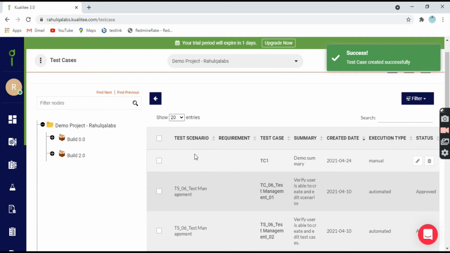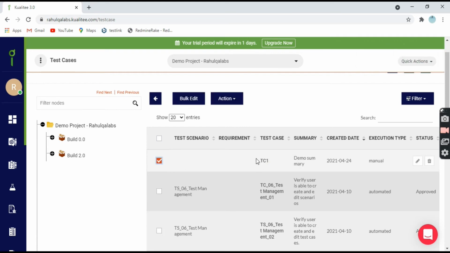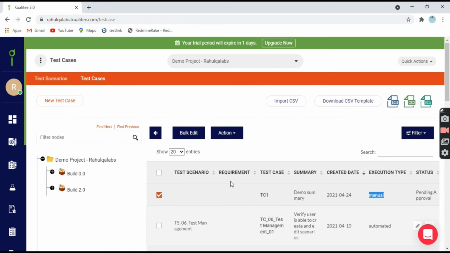Okay, so see here, my test case is listed out here. TC1, that is the summary. Today's date is there, type of execution and the status. It is pending approval. So this is how you can create a test case.